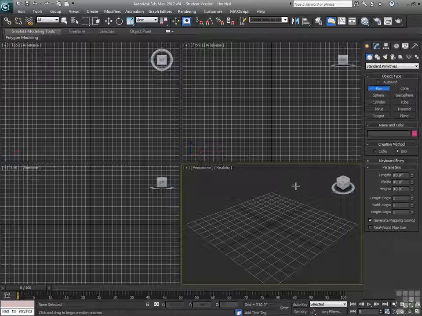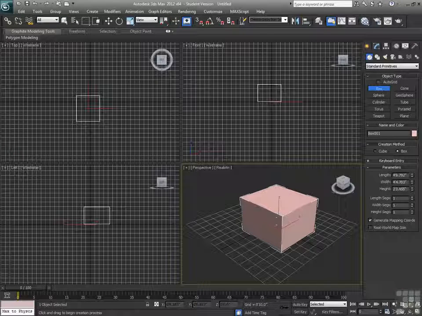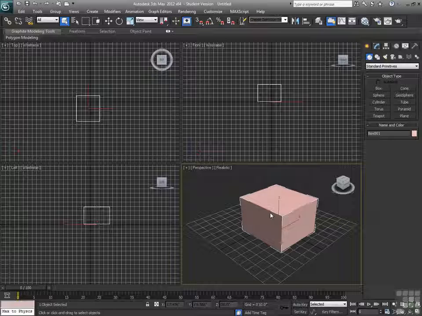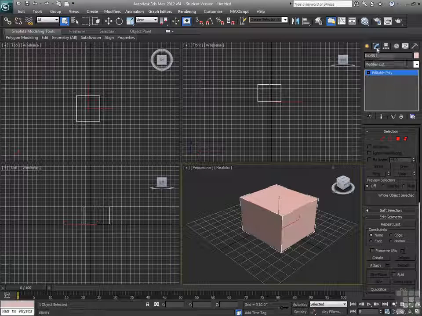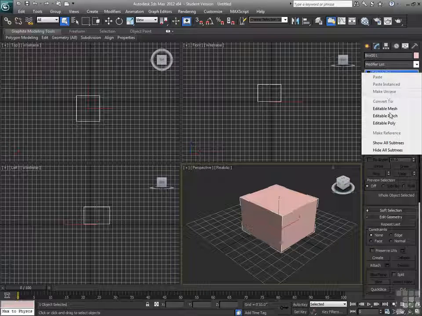So we'll start by making a box. And then I'm going to right-click over that box, and I'm going to convert it to an editable poly. Now, that is also available when I'm in the modifier panel. If I right-click over that box there, I can also convert to an editable poly.